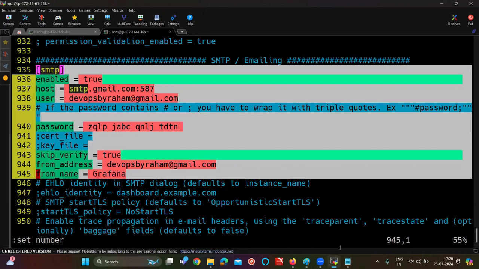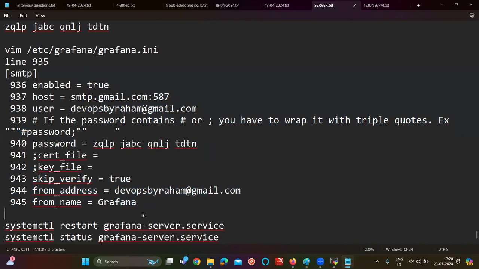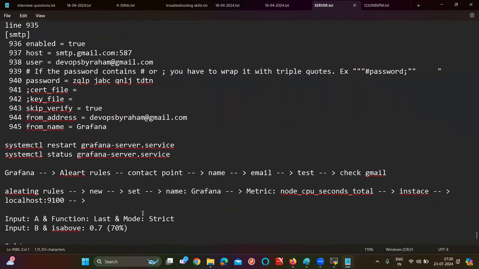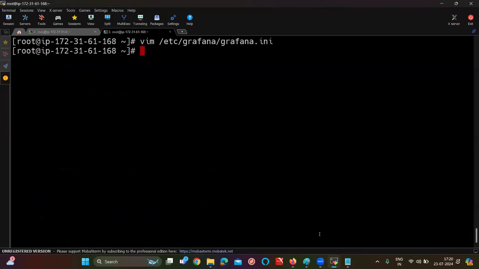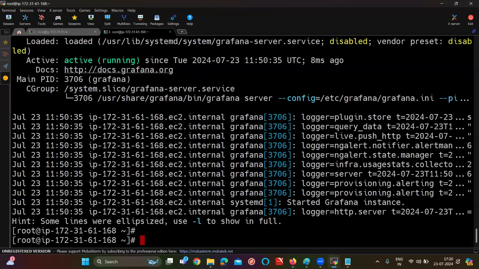So let me copy and paste the exact things here in your notes. Is the configuration clear for all of you now? Once your configuration is done, you need to restart and check the status. So let me go and restart and check the status. Status is running now. Is it activated? That means our configuration is correct.